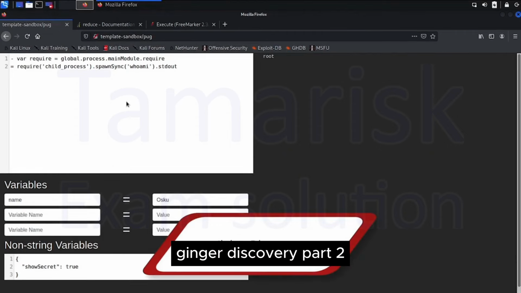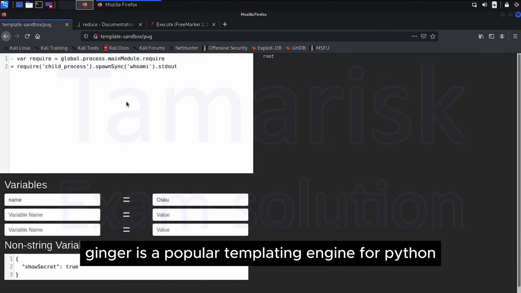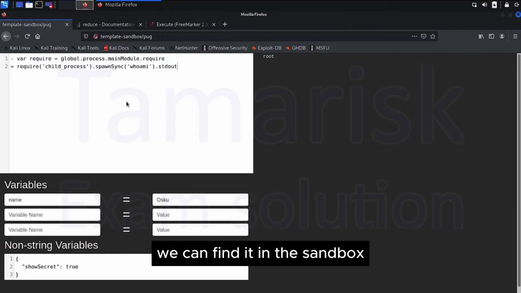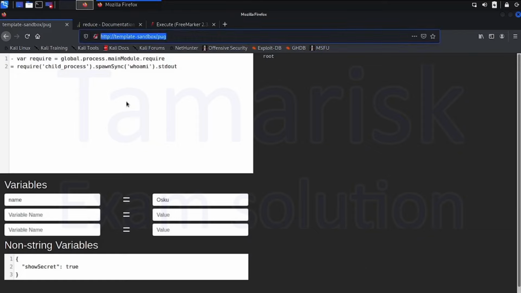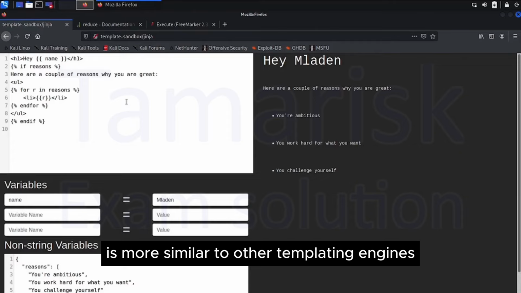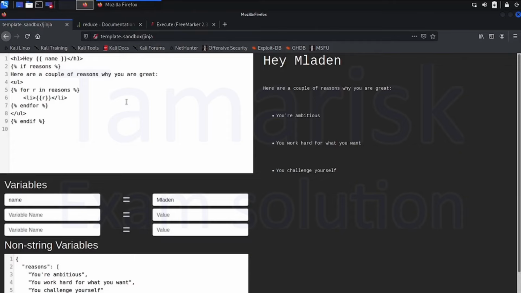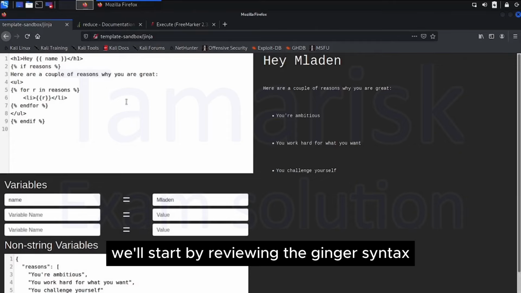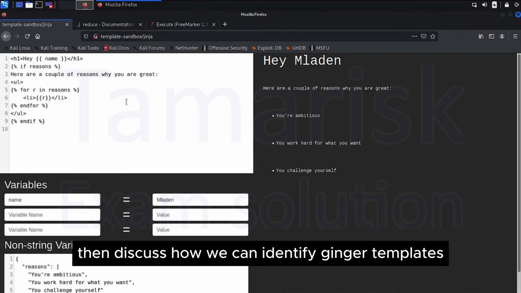Jinja Discovery. Jinja is a popular templating engine for Python. We can find it in the sandbox by visiting the Jinja route. Unlike Pug, we'll find that Jinja's implementation is more similar to other templating engines. We'll start by reviewing the Jinja syntax, then discuss how we can identify Jinja templates.